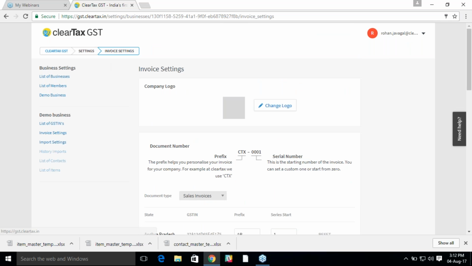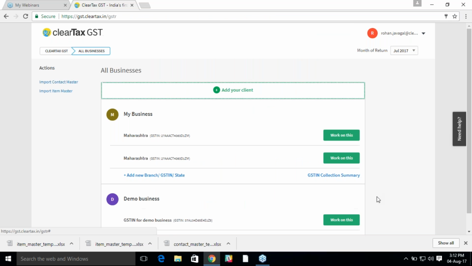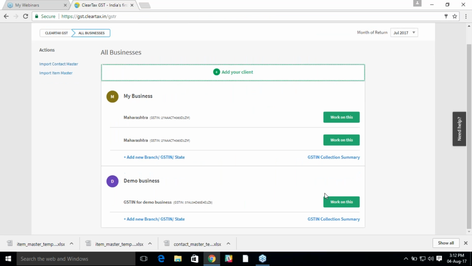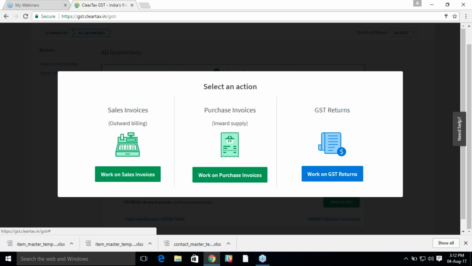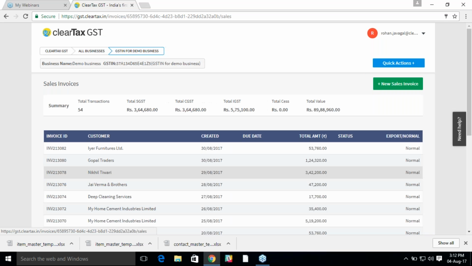So ladies and gentlemen, let's now go to returns filing and creating purchase and sales invoice. To do that, you have to go to the demo business, respective business, and say work on this. Click on work on this. You can see three options in front of my screen. First is sales invoice, second is a purchase invoice, and third is GST returns. So we'll start with the sales invoice. I'll say work on sales invoice by clicking on the green button here, right?